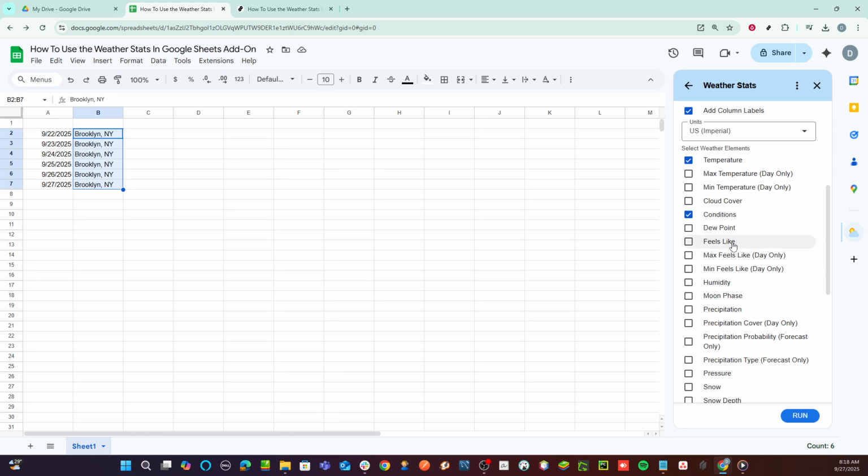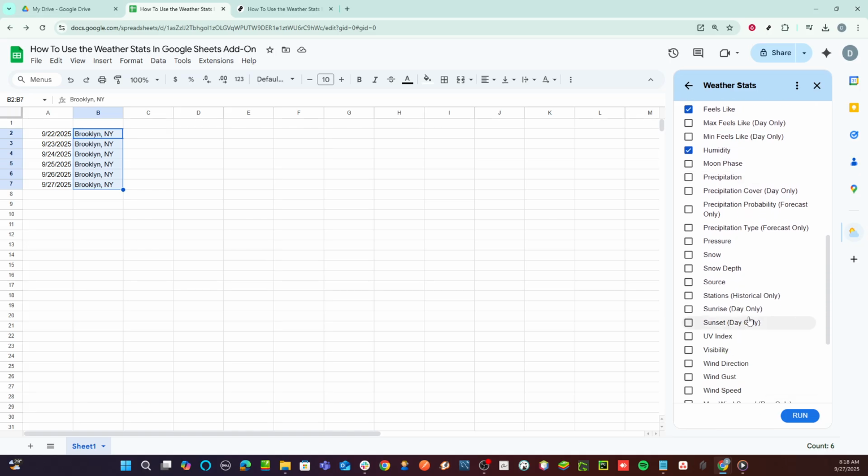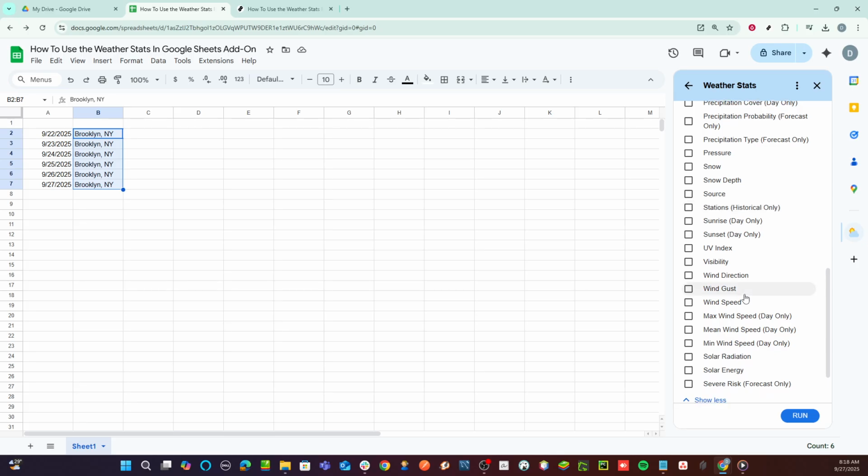Then click on Feels Like to obtain data on how the temperature is perceived by humans, factoring in elements like wind and humidity. Additionally, you may want detailed humidity information. Click on Humidity for that. For those interested in wind patterns, the add-on provides options to click on Wind Gust and Wind Speed. By selecting these, you're essentially integrating more comprehensive wind data into your spreadsheet, which could be essential for specific analyses or reports.